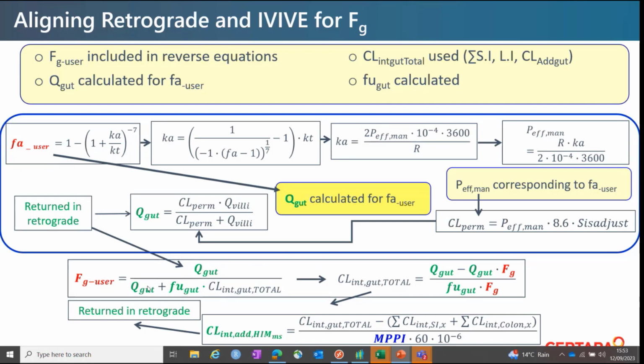You can see here the QGUT and the FUGUT values are part of the FG algebraic approach we have in the first order model. If you rearrange that to isolate out the CLint gut total, which is what we want to try and get some handle on, then you can do this here, and this is the rearrangement rather, or the reversal of that. And then what happens here is that if you've got an FG that you want to return, and a CLpo obviously that you want to return, then the simulator can do one of two things.